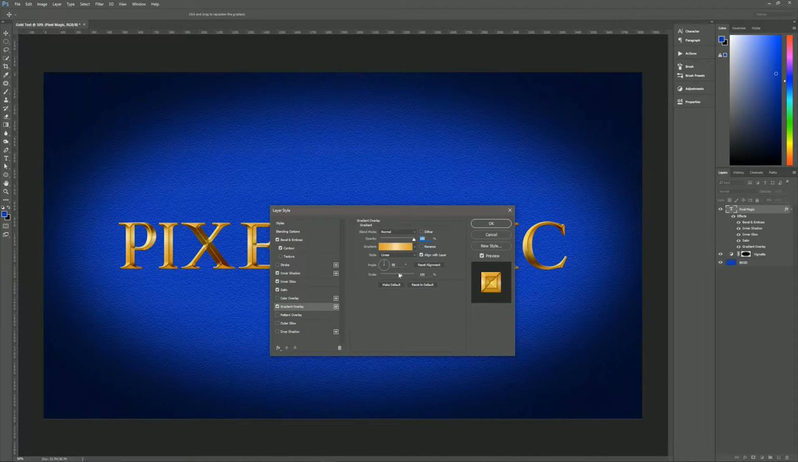Let's hit OK. And then we're going to make sure that reverse is unchecked. The style is going to be linear. Align with layer is checked. And the angle is slightly off from 90 degrees. It's going to be at 88 degrees. And the scale is going to be 100%.